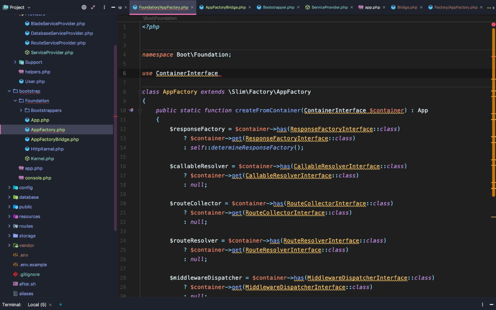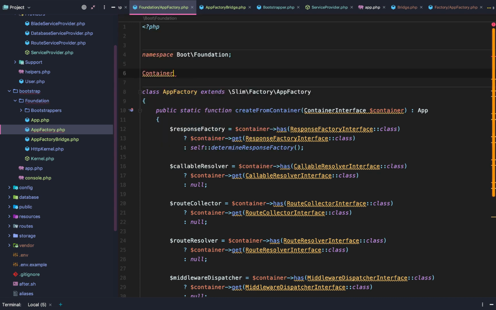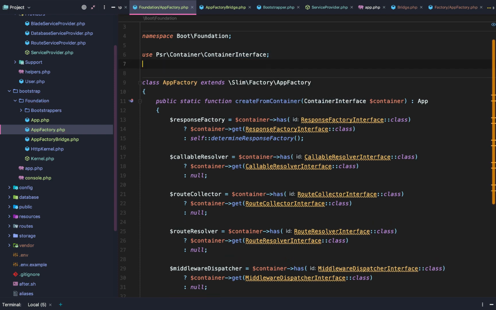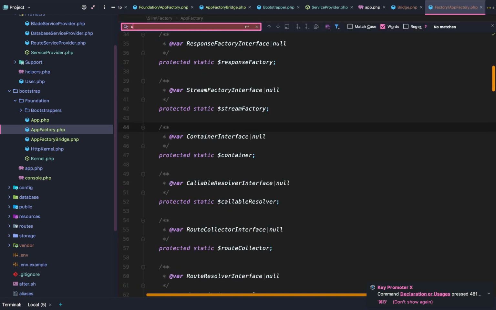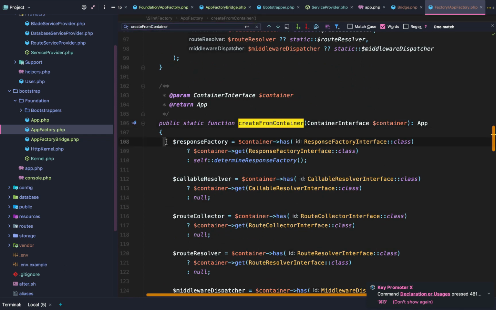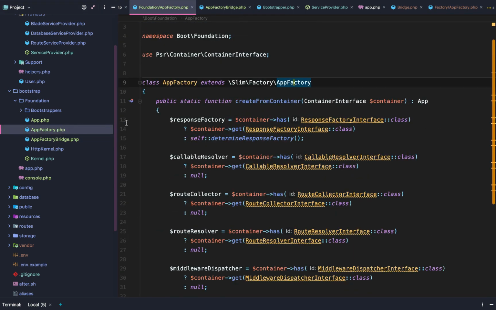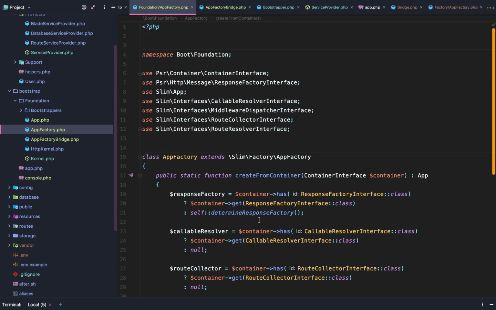I'm surprised it didn't auto import for me. Container interface. And then we can actually go to App Factory right here. Do a Command F, do create from container, and then we can copy this in. Just like that. Do a quick copy. There we go. And then we need to, of course, remove use Slim app.